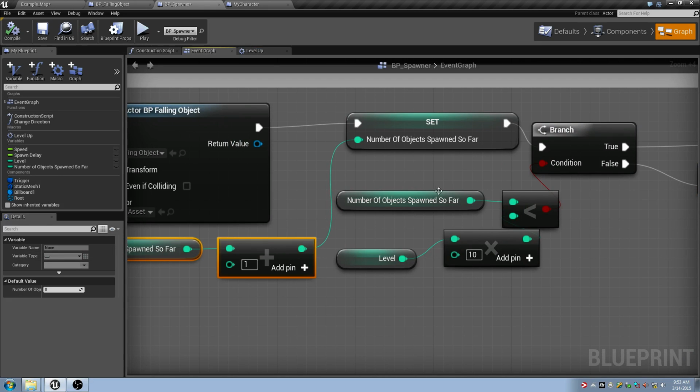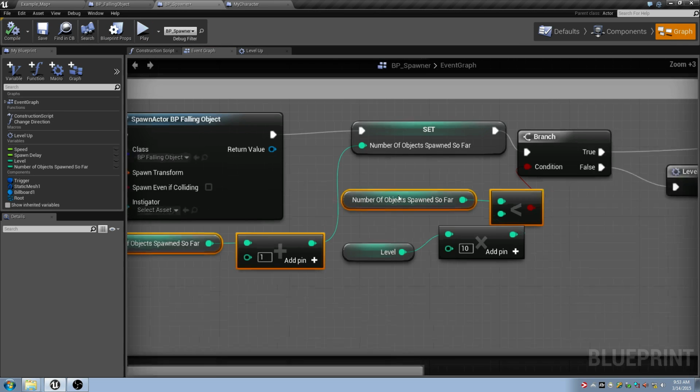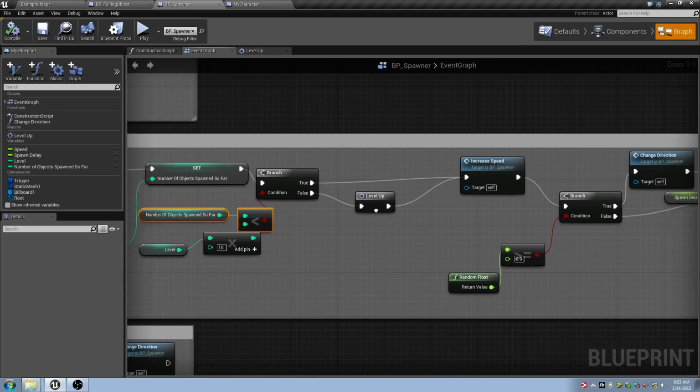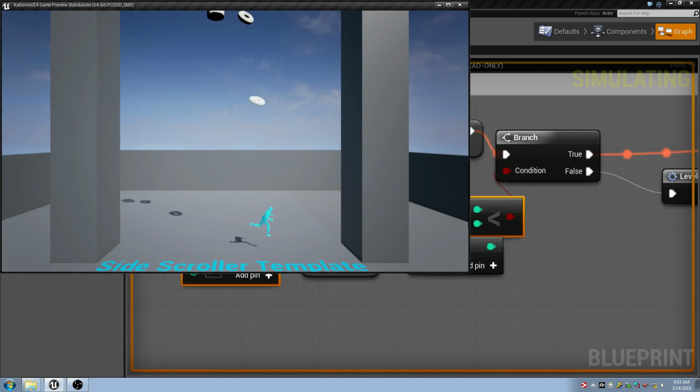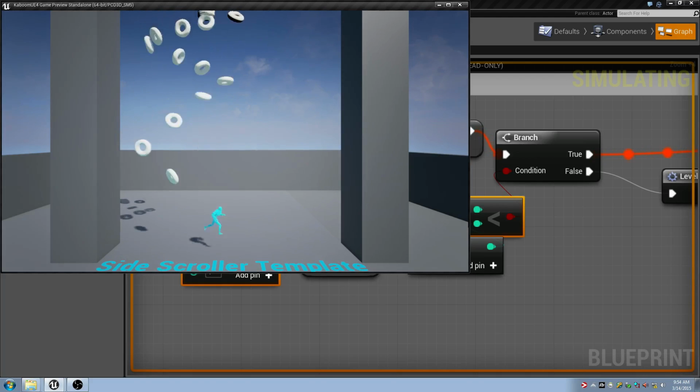And then this guy here, we'll keep there for now. All right, so let's go. So it should start off at level 1, spawn 10 donuts. Wait 2 seconds, and start spawning more donuts. This should be 20 now. This should be 30. And 40.